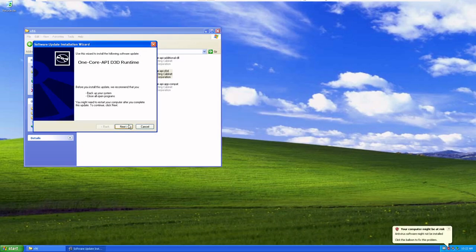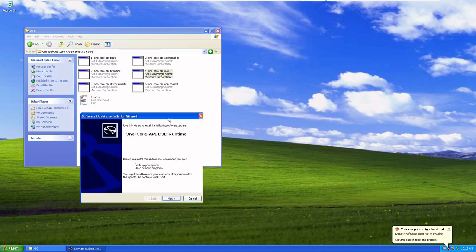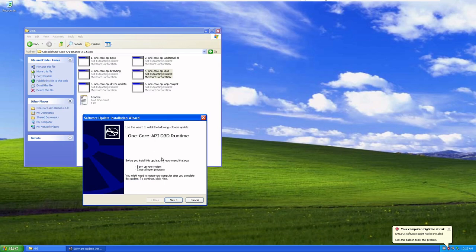Now, one of these packages, I don't know which one, actually installs a driver pack. I'm guessing it's probably the actual driver update, so number 5. But that package slipstreams and integrates the ability to run DirectX 11 on Windows XP, which is pretty awesome. So yeah, let's continue on here. So we're on number 4.